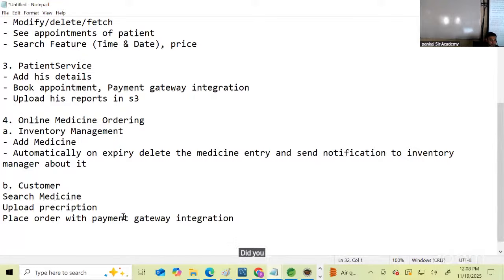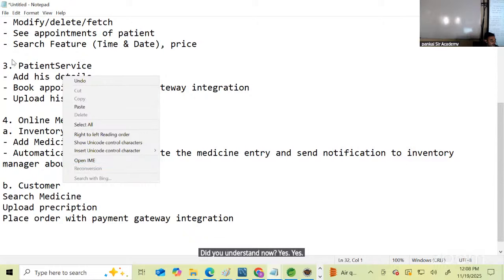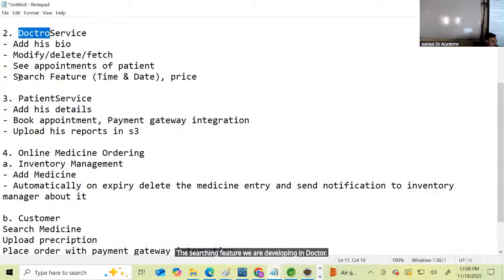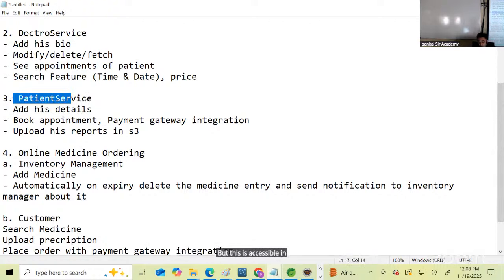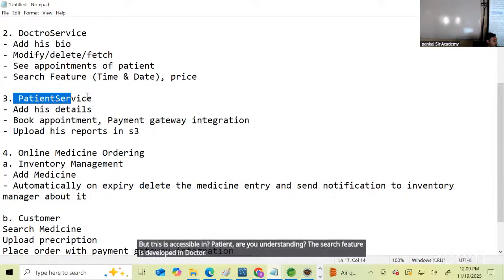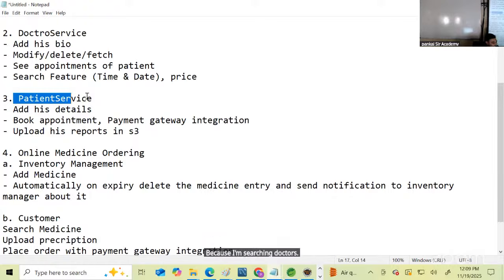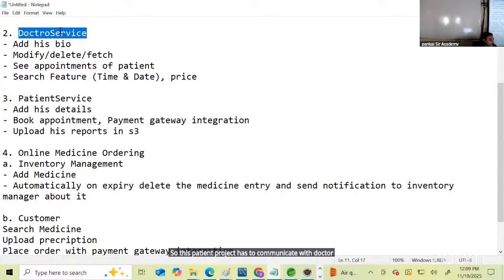Did you understand now? Yes. The search feature will be developed in doctor, but this is accessible in patient. The search feature is developed in doctor because I'm searching doctors. But who will access that search feature? Patient. So we will make this intercommunication using the microservices concept. So this patient project has to communicate with doctor when searches happen. So I will be going ahead and doing that.